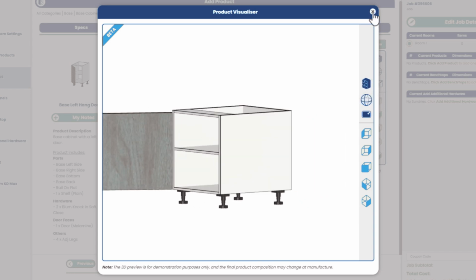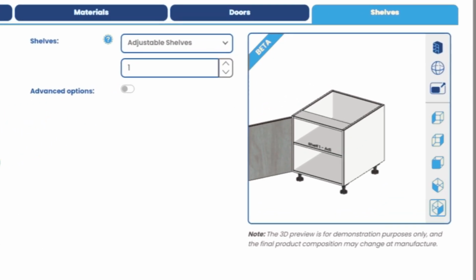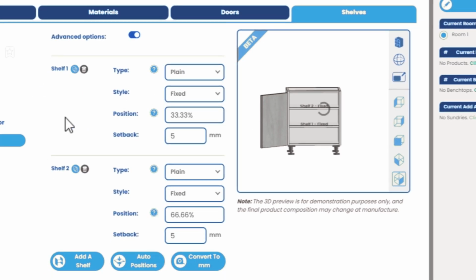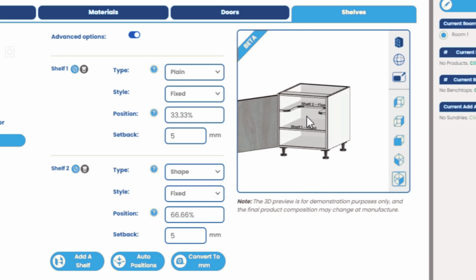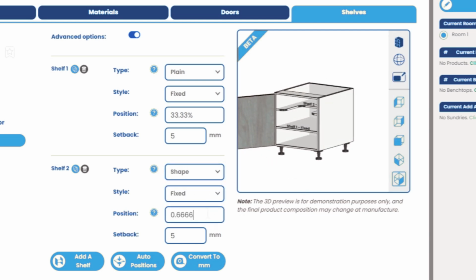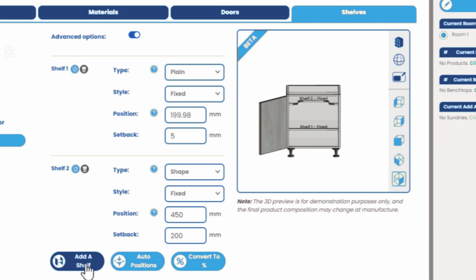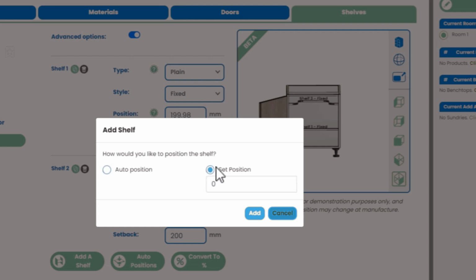Moving to the last tab, you can modify the aspects of the shelving for the product. You will have the ability to select whether the shelf is adjustable or fixed, and also how many shelves are required for the product. To have more control over the detail of the product, you can select the Advanced Options button to select items such as the type of shelving, either plain or shaped, the exact position of the shelf, either by percentage or converted into millimeters, and lastly, the setback of the shelf. You'll be able to add more shelves either with the auto positioning or assigning the position manually.